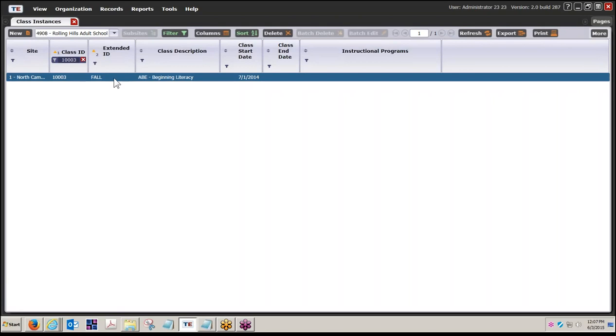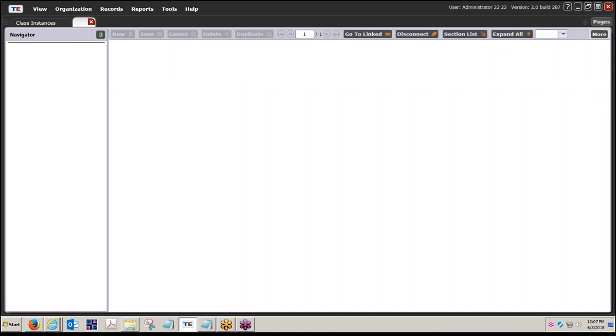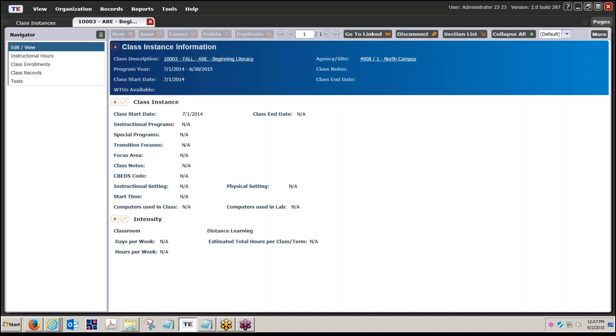From the filtered list, double-click to open the Fall ABE Beginning Literacy. A new tab opens in a split screen with the navigator on the left and the class instance information record at right. From navigator at left, click Instructional Hours.